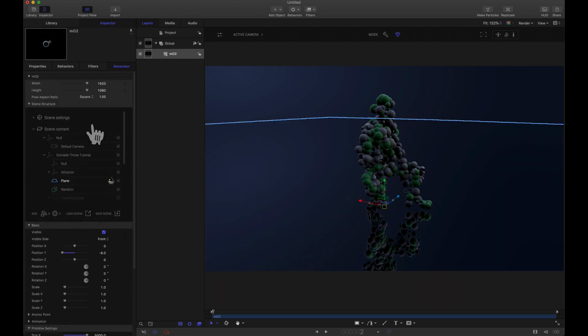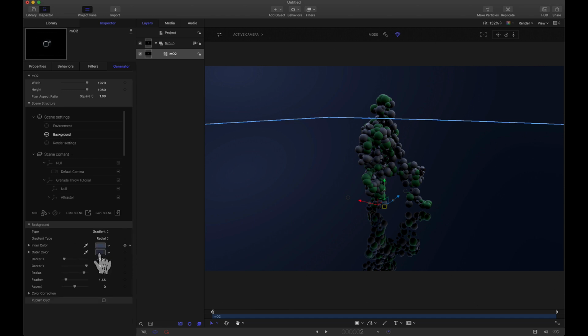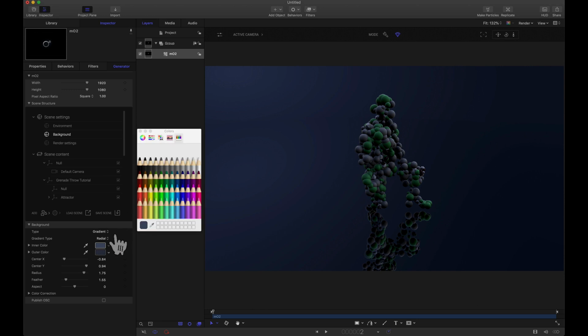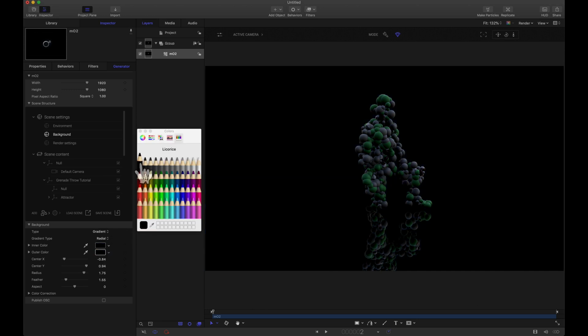I'm going to make my scene dark. I'm going to go to Scene Settings, Background, and for my inner color and my outer color of my gradient, I'm going to make them the same. Now you definitely don't have to do this, but I'm going to. So that's the look I'm going for. That's similar to what you saw in the intro video.